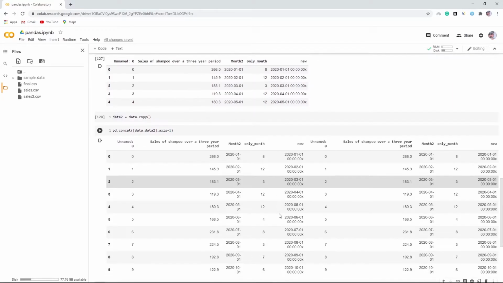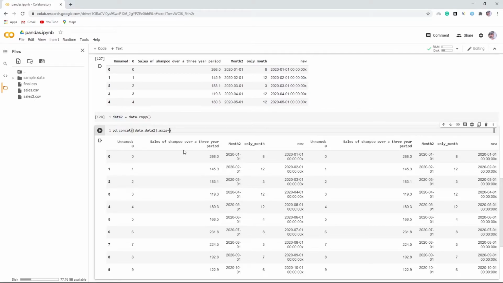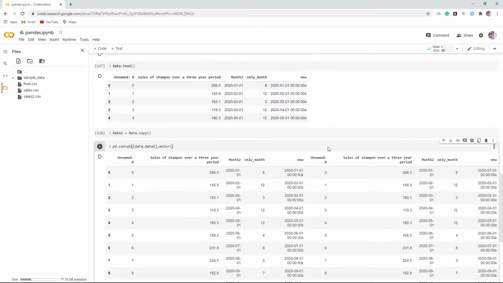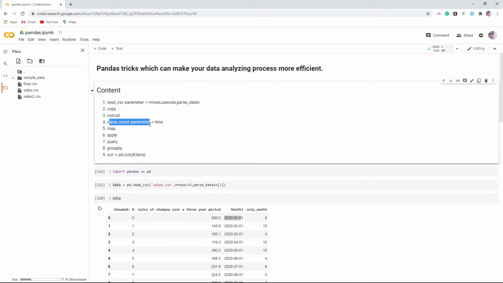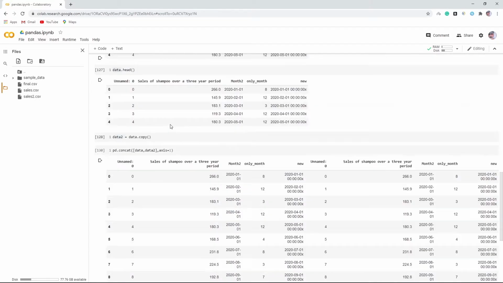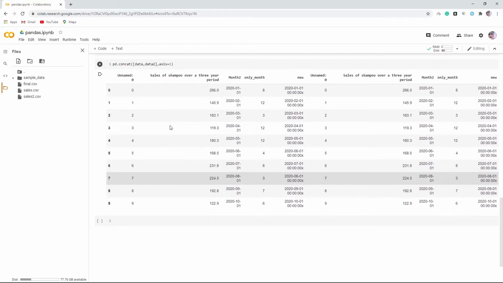If you want to concat one column under another column, then you have to use axis equal to 0, which will represent rows, and if you use axis equal to 1, it will concat side by side like this. Okay, so now next is value count. So I will show it.